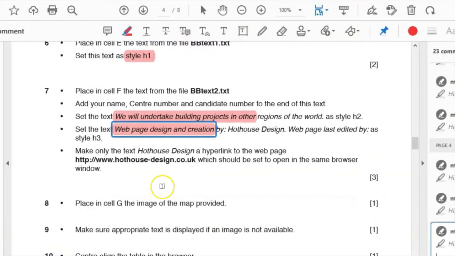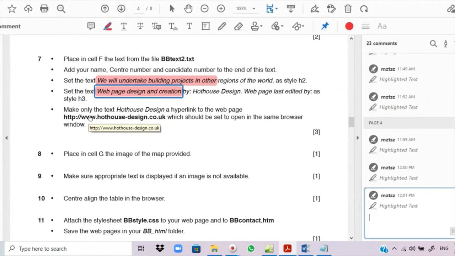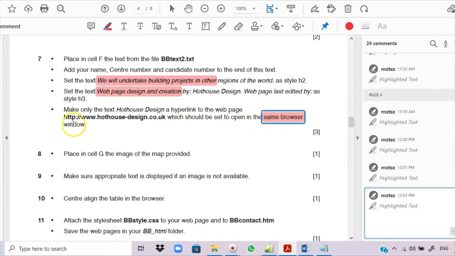The next step. Make only the text Hot House Design a hyperlink to the web page. This text, I need to create a hyperlink. When I click on this text, this website should open in front of me. Where should it open? It should open in the same browser window. Okay? Where should it open? It should open in the same browser window.